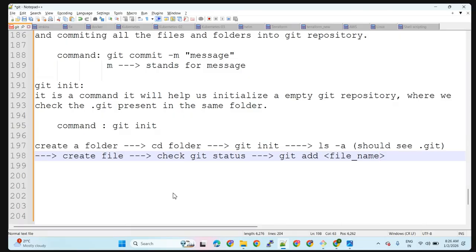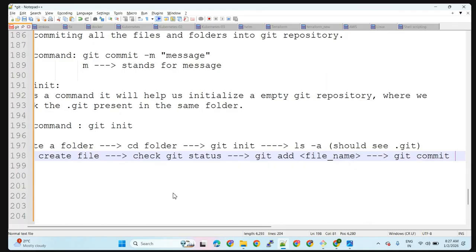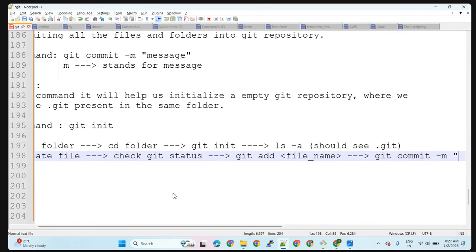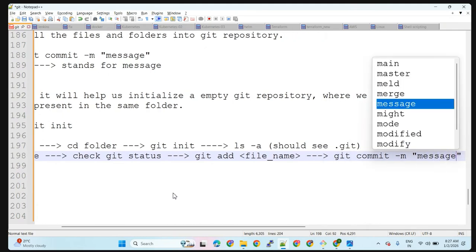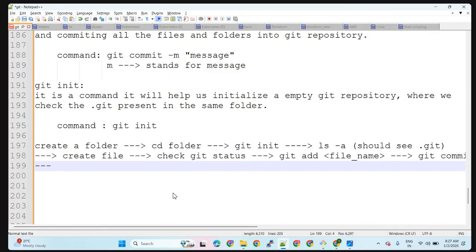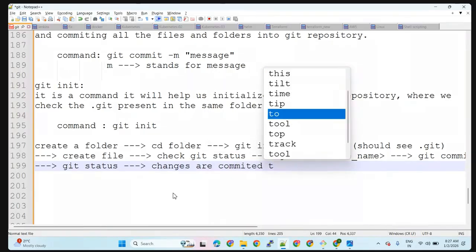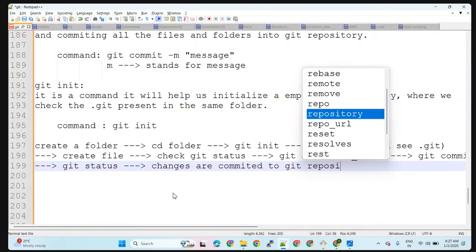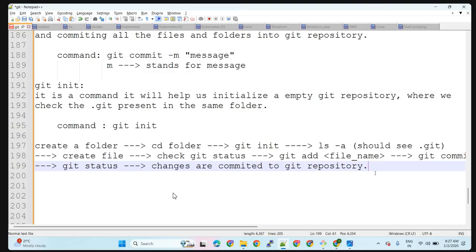Then this will move the file from the working directory to the staging area. After running git add, do git commit -m with the message in double quotes. Then check the git status, and your changes are committed to the git repository. Okay, so this is the flow you need to follow.